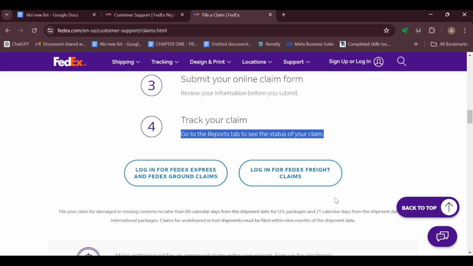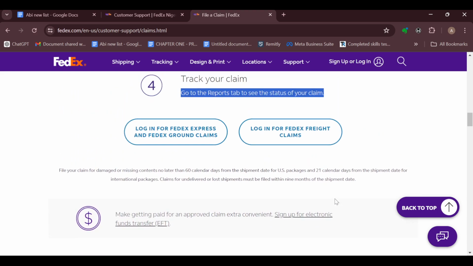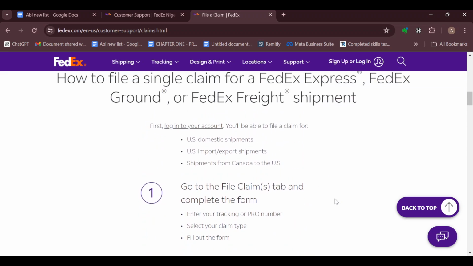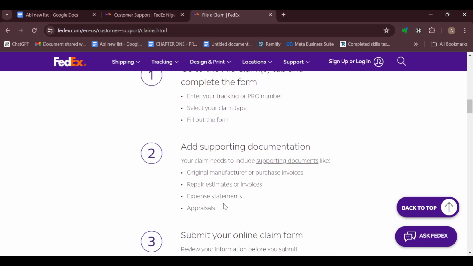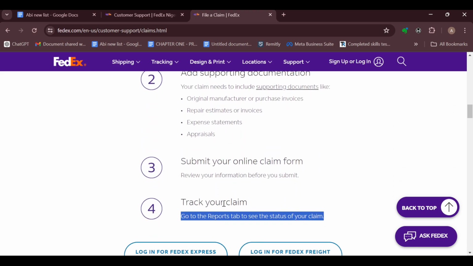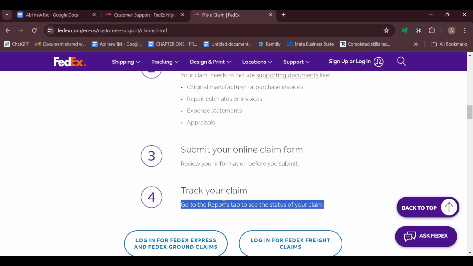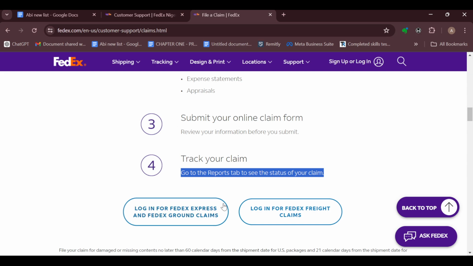But the major thing you have to do, first of all, is log in to your account. I cannot log in to my account because I was not allowed to, but for you, once you are able to log in, just go ahead, click on the file a claim tab, select any of the topics, complete the form, add the supporting documentation, submit your online claim form, and then you can track the process or the status of your claim.